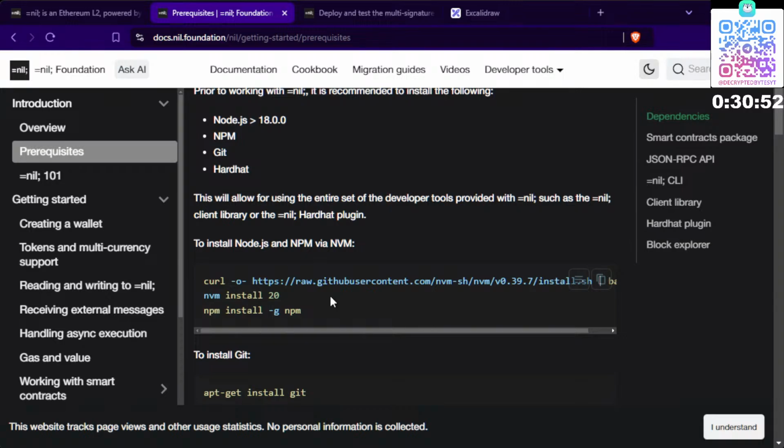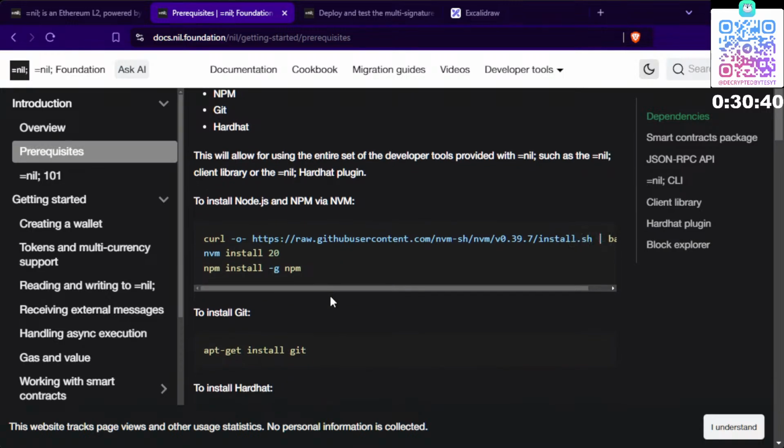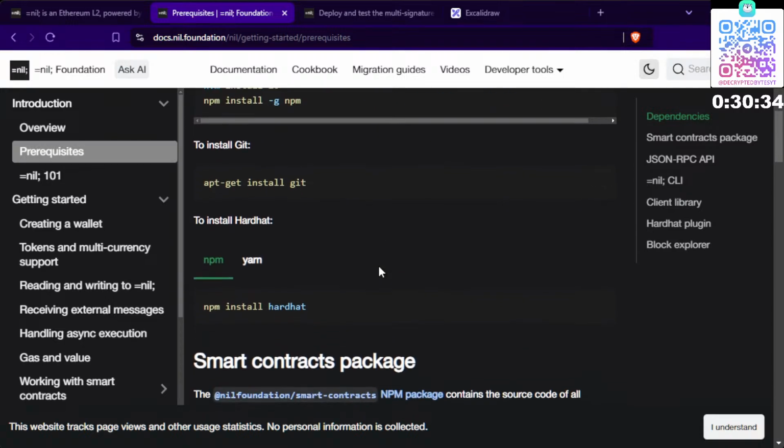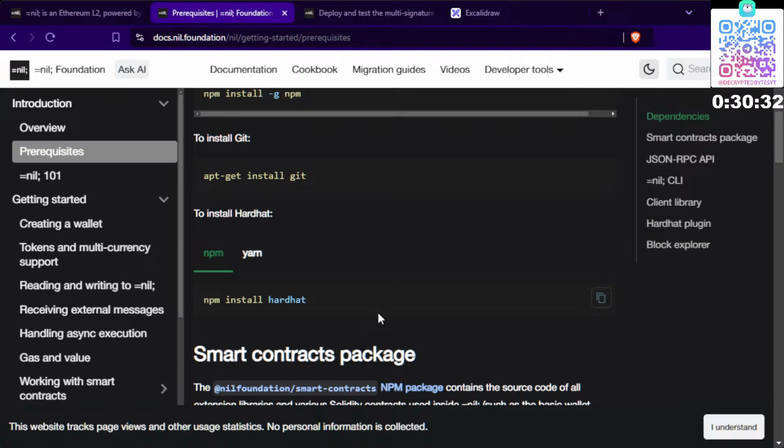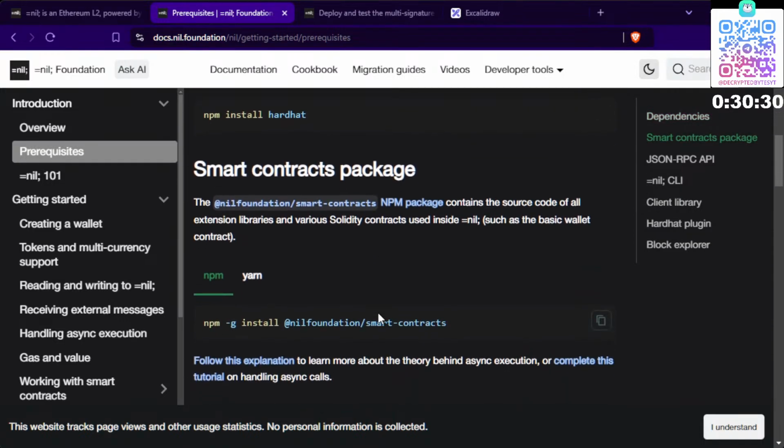This will allow for using the entire set of developer tools provided with Nil, such as the Nil client library and the Nil Hardhat plugin. Install Node.js and npm via, okay, just commands to install those.